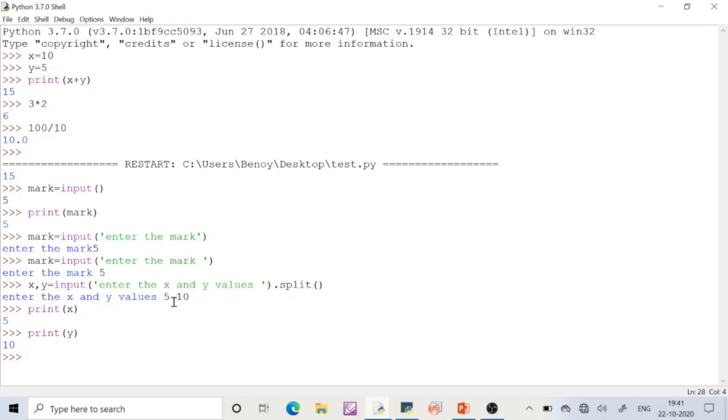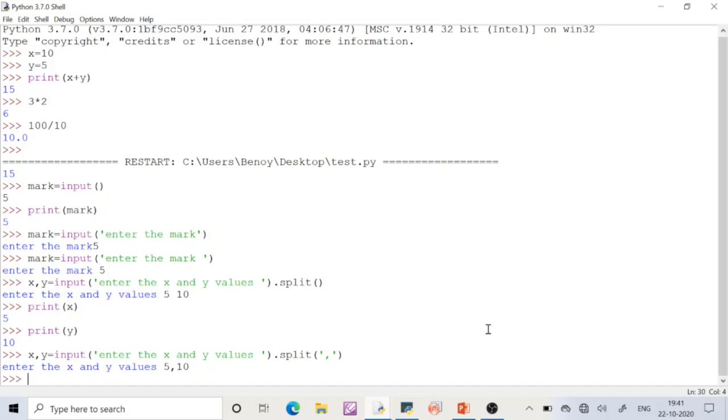Now instead of entering values with a space, if you want to enter values with a comma, you can do that. Use the same split statement. So inside the split you put a comma. So whenever you put something inside the input statement, you need to put it inside a quotation mark. So comma is placed inside the quotation mark. Now you click enter the x and y values. You can enter 5 comma 10.